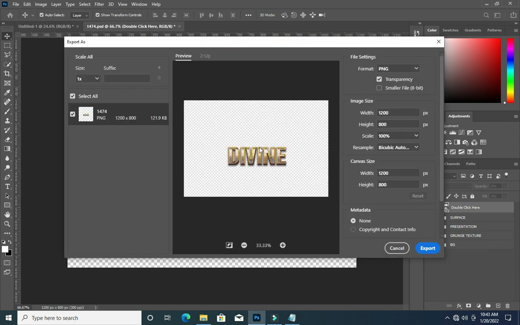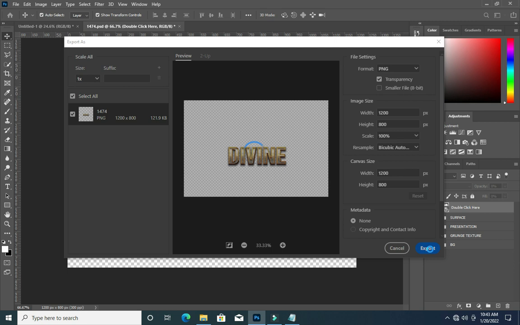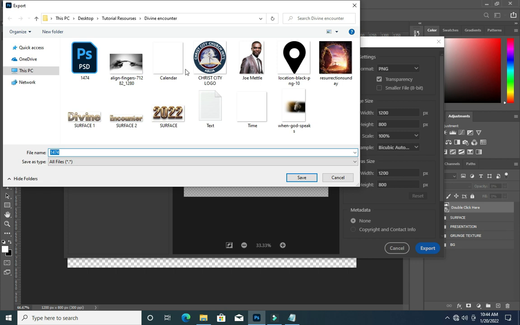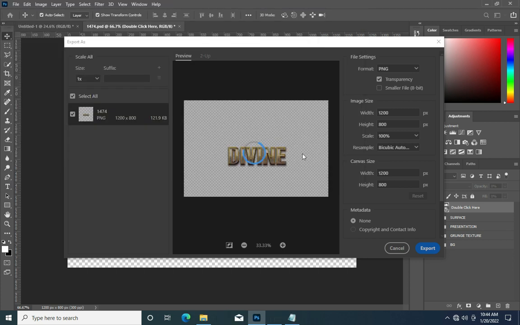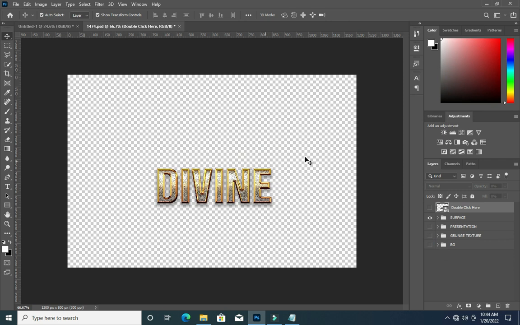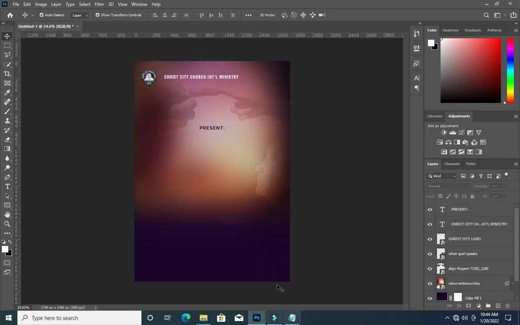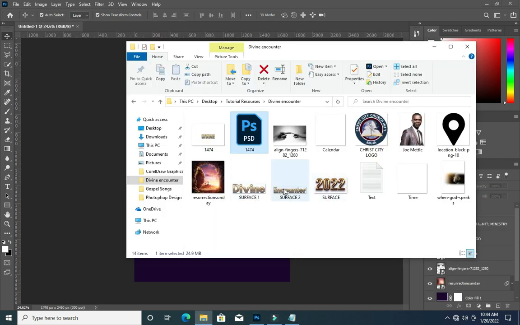So here we are. Now you click on export, then locate where you will save it, then you click OK. Saved. Has been saved. Then I will close it. Now the ones I did before, I'm going to bring them in now, and this is the new one I created. But these are the ones I'm going to use in this tutorial.